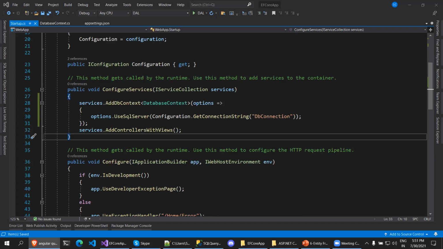Can you describe, in the Startup class, the ConfigureServices and Configure methods, which part will be declared in which method? Actually, in the ConfigureServices method, we add the dependencies for our application. And in the Configure method, we add the middleware. Don't worry, when I explain the ASP.NET Core pipeline, I will discuss these methods there in detail.